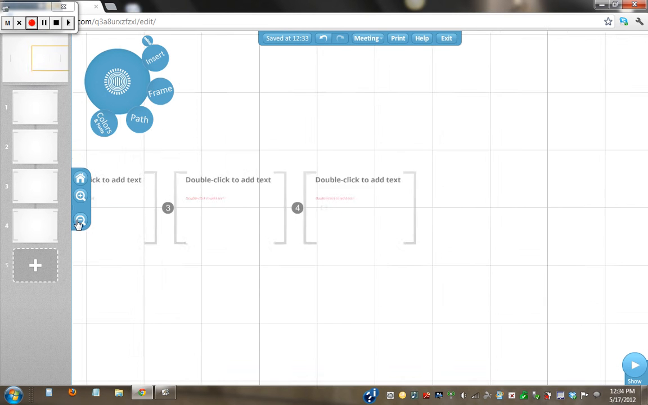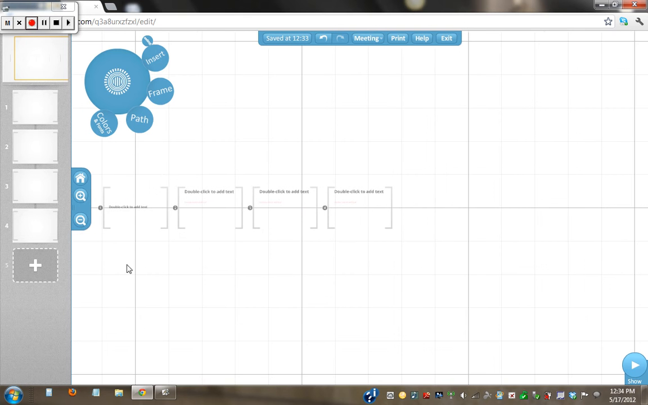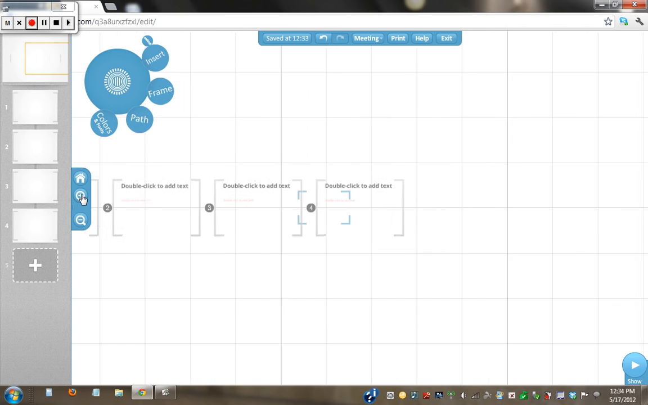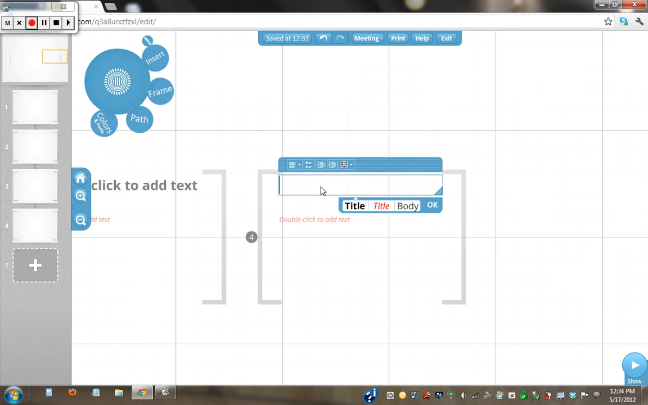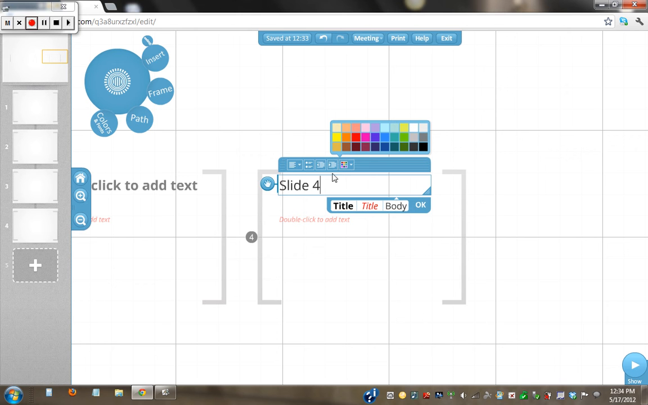Now let's zoom out. So basically I've got this 1, 2, 3, 4 path. And I'm going to put some things on a few of them so that we can see. So if I double click on this, now I can write in here, slide 4, and I can change the fonts and the boldness this way. You can also mess around with this stuff, but if I were you, on your very first Prezi, just stick to these. It will make it much easier.